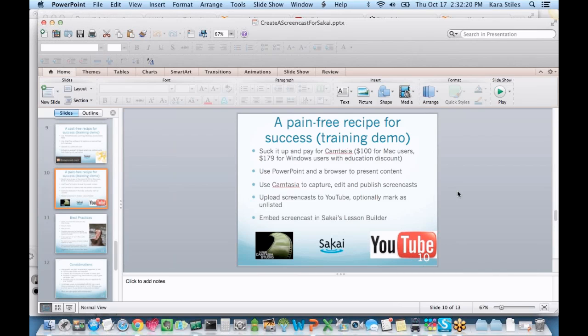but Camtasia does come at a price. It's $100 for Mac users. Every once in a while, you'll find it on sale for half off, as long as you buy it from the website as opposed to the Mac App Store. And Camtasia is $299 for Windows users, because the Windows version has different and more interesting features, but you can get an educator discount, and so you can actually purchase Camtasia for $179.